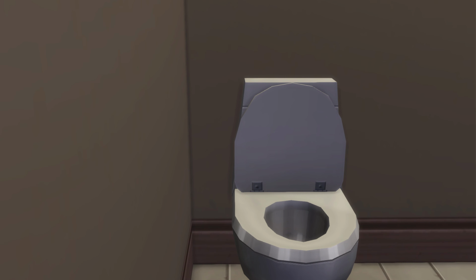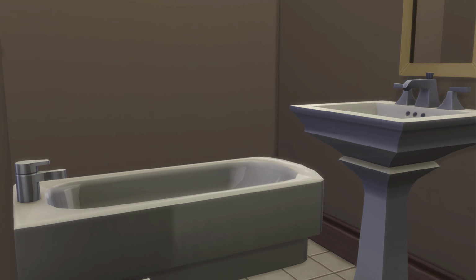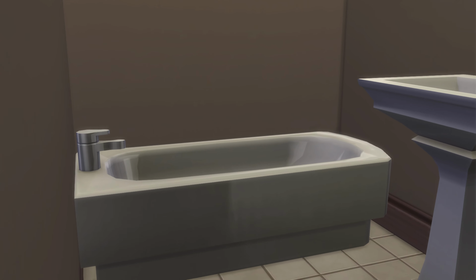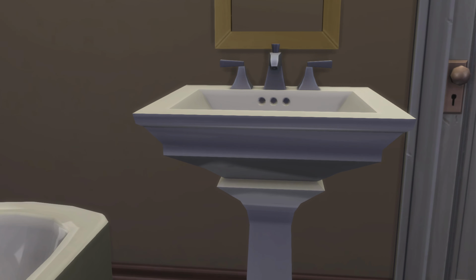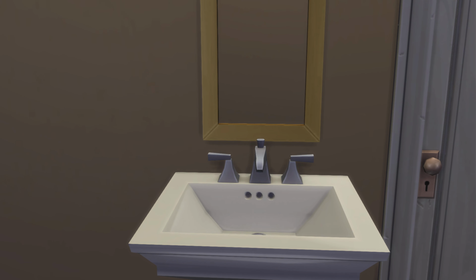Okay, let's see. Oh, man, no loo paper. Really tight bathroom. Yeah, this doesn't feel like a stylized room to me.